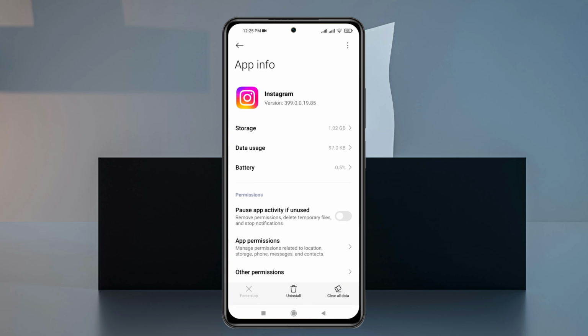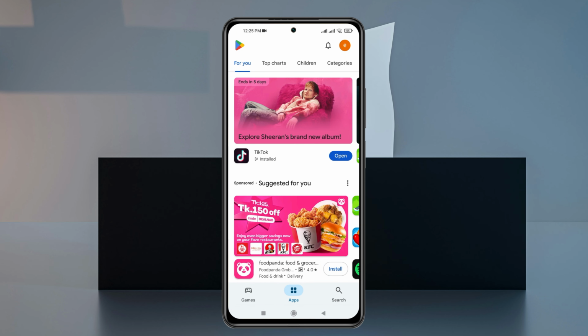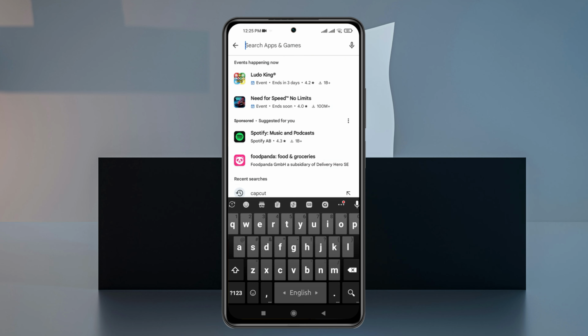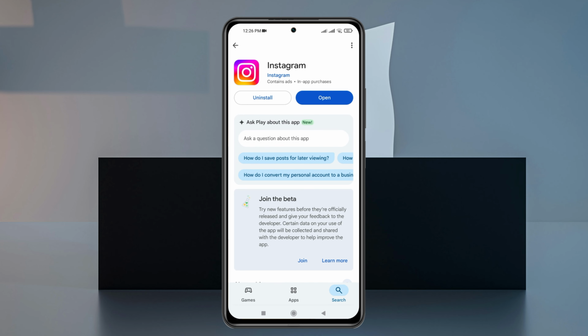Now go back from here and open up the Play Store, or if you're using an iPhone, open up the App Store and search for Instagram here. Once you've searched for Instagram, tap on the Instagram application, and if you find any pending update, tap on the Update button and update your Instagram application to the very latest version.